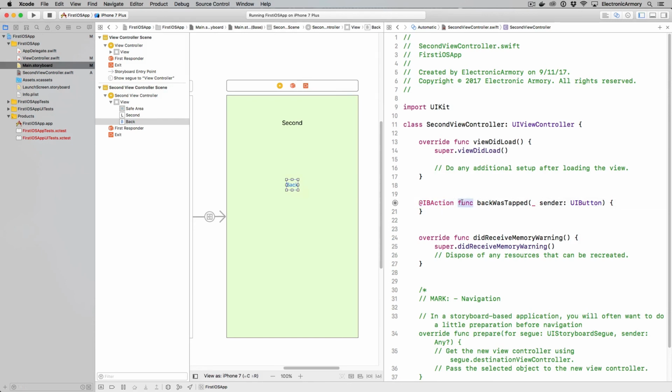All right, so we have a function declaration. It was back was tapped, which is what I named it. And this is going to be sender button. So we can get a reference to the button or whomever's calling this function, which is sender. And if you remember, the underscore is an unnamed function. So we don't have to say when we call this function, or who, it's actually somebody else that's calling this function. They don't have to specifically name this parameter.